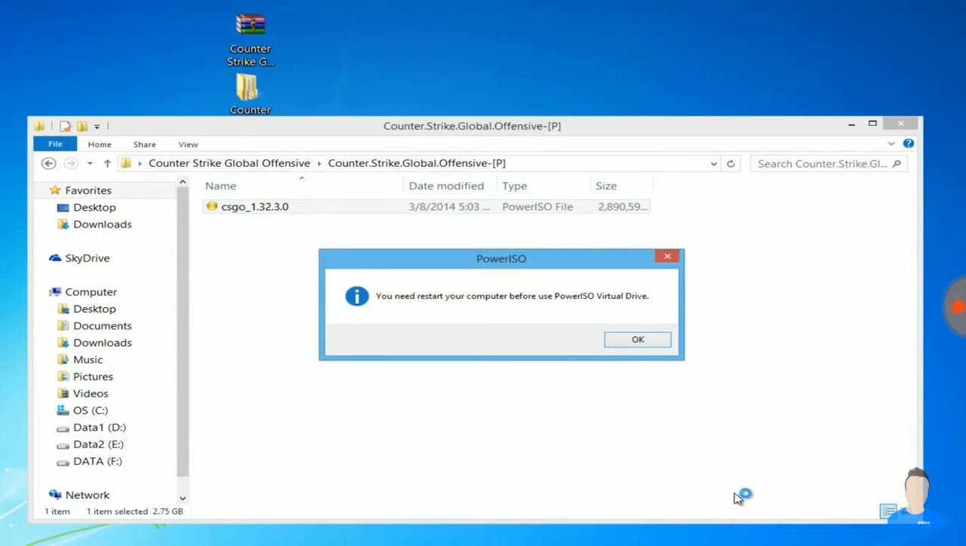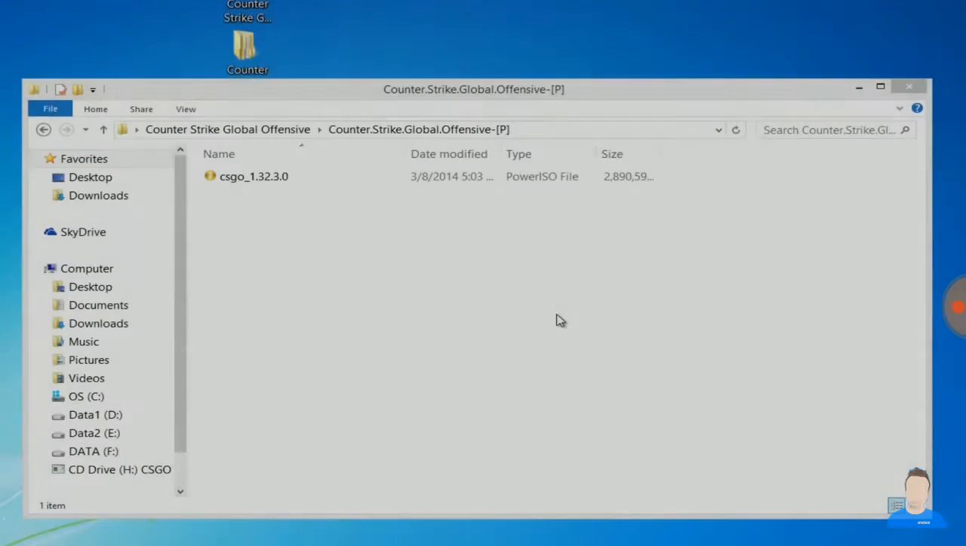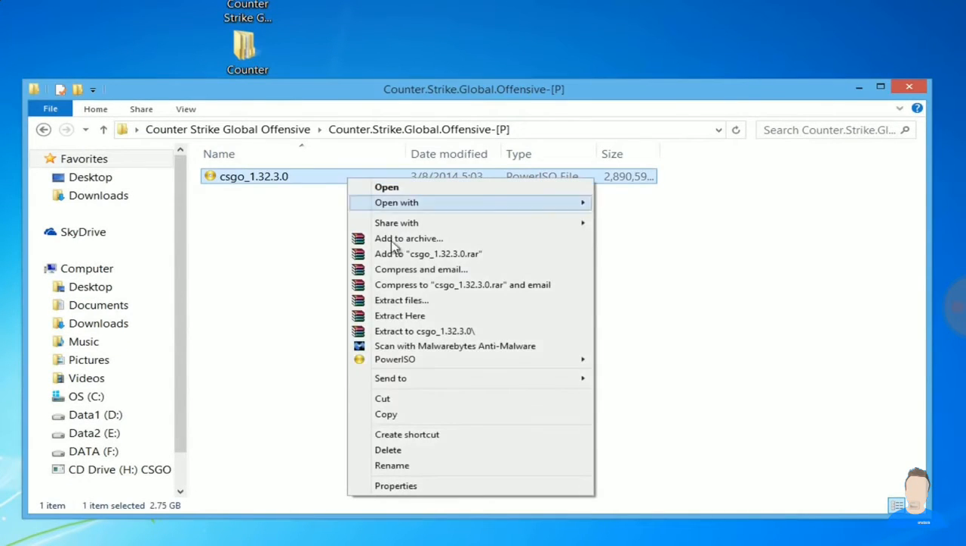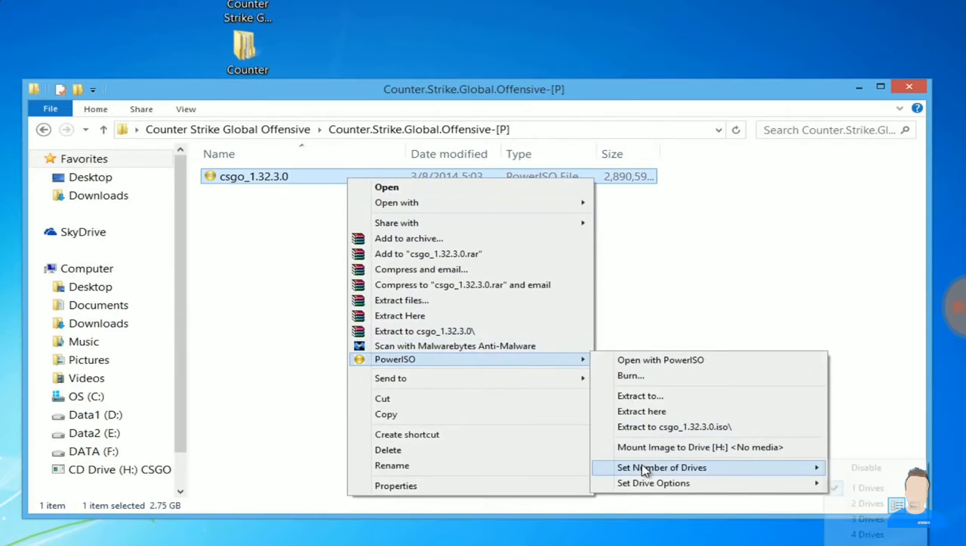Once you've got that done, you're going to notice a pop-up saying you need to restart your computer. So let's go ahead and do that, and I'll be right back. Alright, now we're back. So go ahead and click on the Power ISO file again. Right click, and just double check and make sure it's on 1.